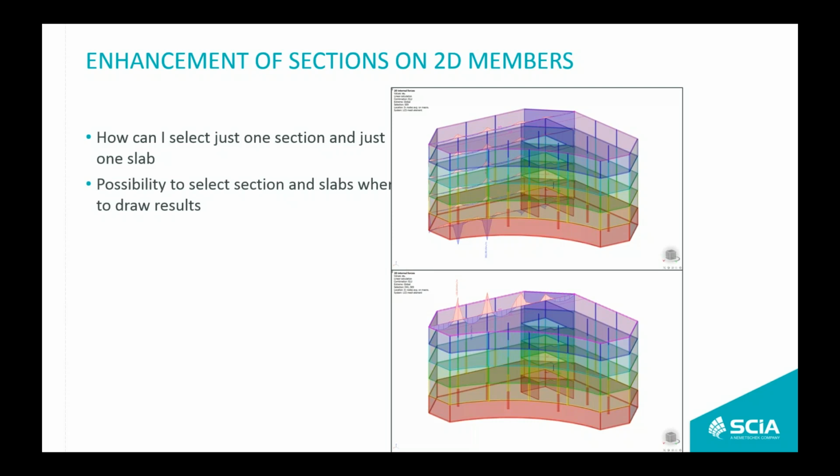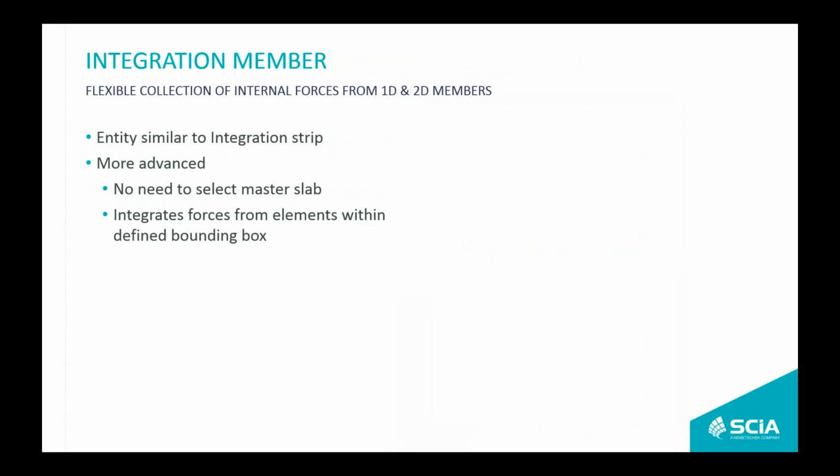And clearly now, by selecting sections or a number of sections and slabs, these results are drawn only on the selected items, by the selected sections.